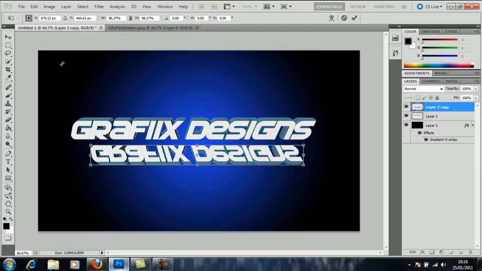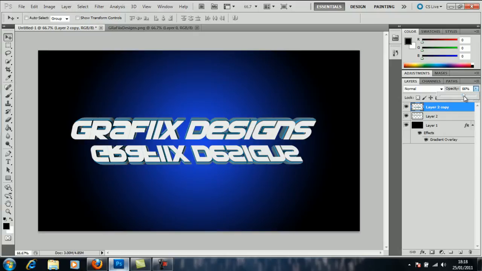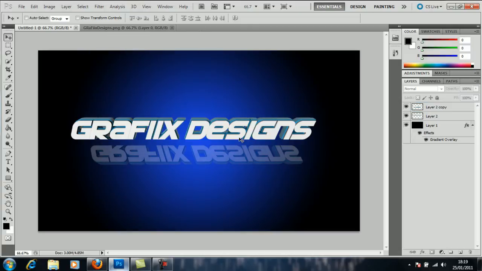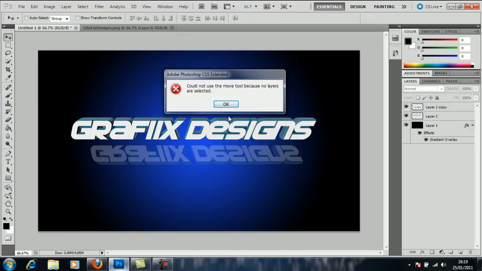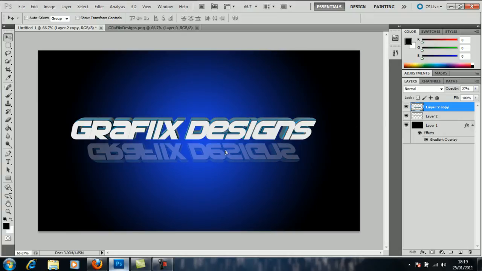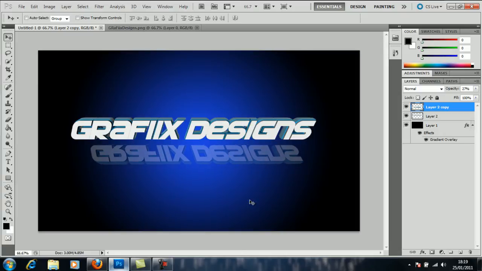And make sure it's selected on the layer. And press the opacity arrow and drop it down so that it's like a reflective text at the bottom, and move it to how you want. Okay. Move it to around where you want so it looks pretty decent.